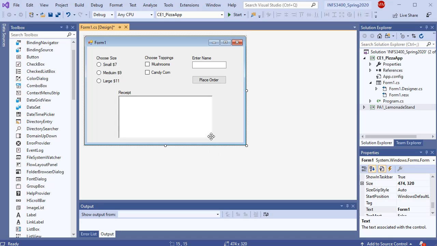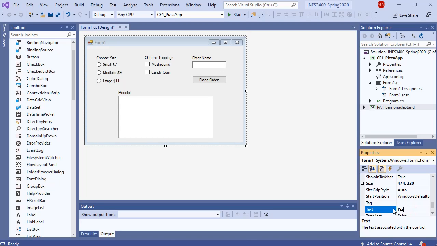All right. We haven't coded anything yet, but we've created a form with all of the controls that the user is going to be interacting with. Now I'm going to do just a couple little cleanup things. My form currently says form 1 at the top. Let's select the form, change the text property of form 1 to say pizza app.